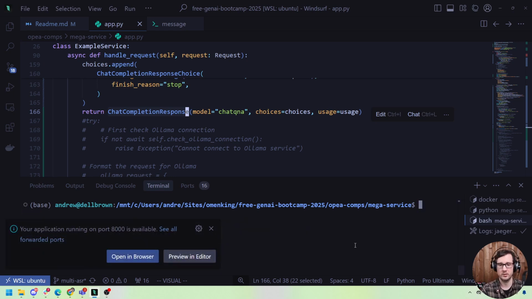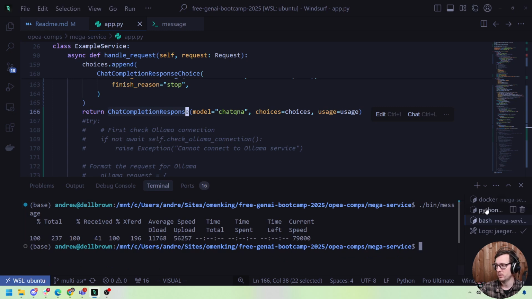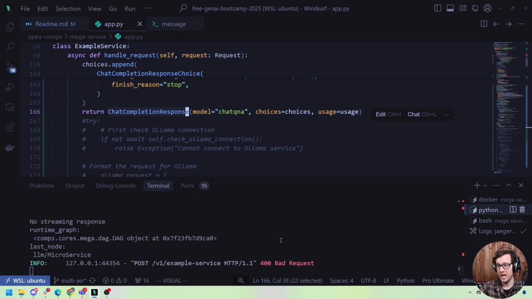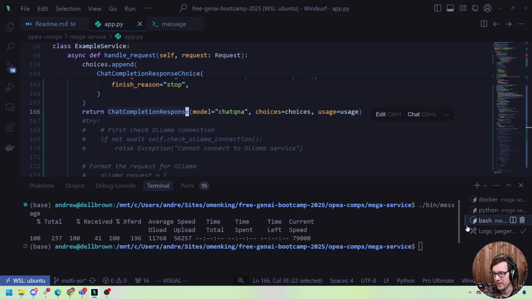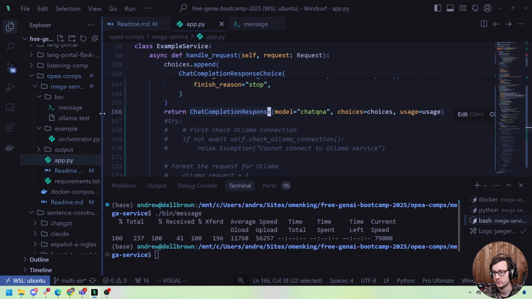We'll type in clear here. And so I'm just hitting up and running our message again. And we'll go back over to here. And so we actually get back a 400 bad request. Perfect. So now it's doing what we want it to do. We can't exactly see the error here. We'd have to go back over to here and look at the dumped data.